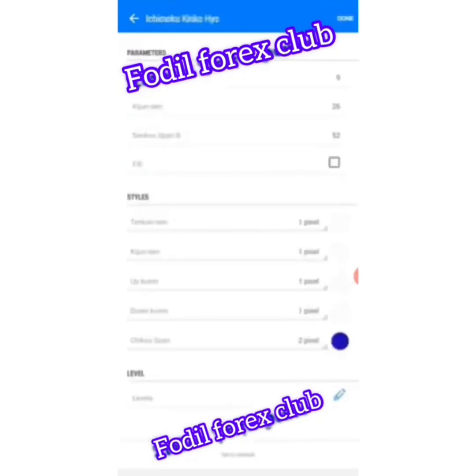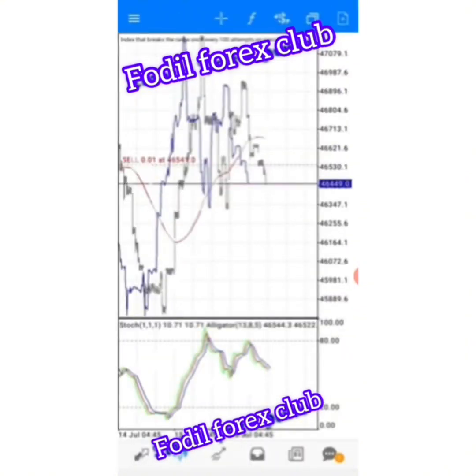These are the default settings. Then the Tenkan-sen, the Kijun-sen, the up-kumo, the down-kumo should be colored depending on the background of your MT5. If the background of your MT5 is black, you choose black. If the background is white, you choose white. Mine is white, so I'm choosing white. Then the Chikou span should be the one with the color. When you're done, you click on Done.